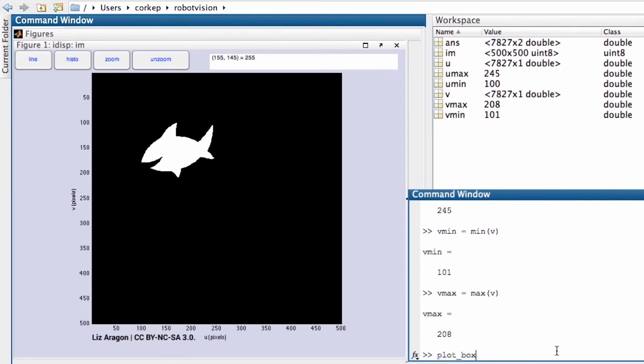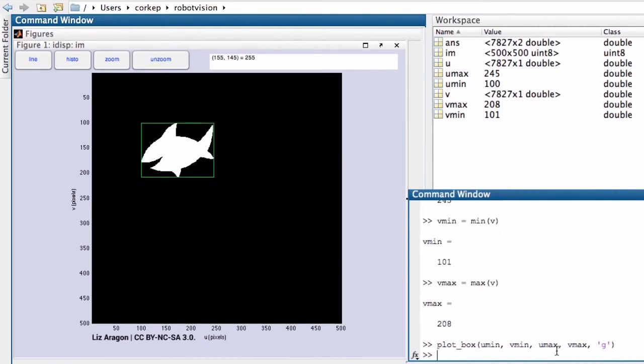So let's plot a box on the scene, and it's a box whose top left corner is umin and vmin, and its bottom right corner is umax and vmax, and we'll plot it in the color green. And what we have done now is to place what we call a bounding box around that set of white pixels. So we're able now to say something about this set of pixels. We're able to say something about where these pixels are within the image. Another thing that we can do is to say, well, what is the center of this group of pixels?